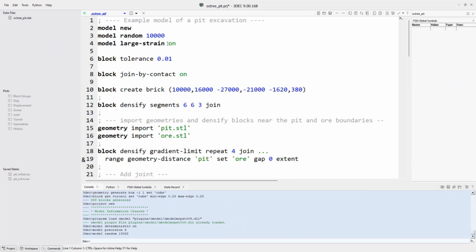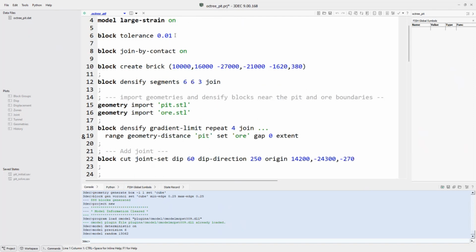We'll run this one in large strain. I put it at the top here so I don't forget later. Again, I can specify some tolerance. It's a little bit less than the default.